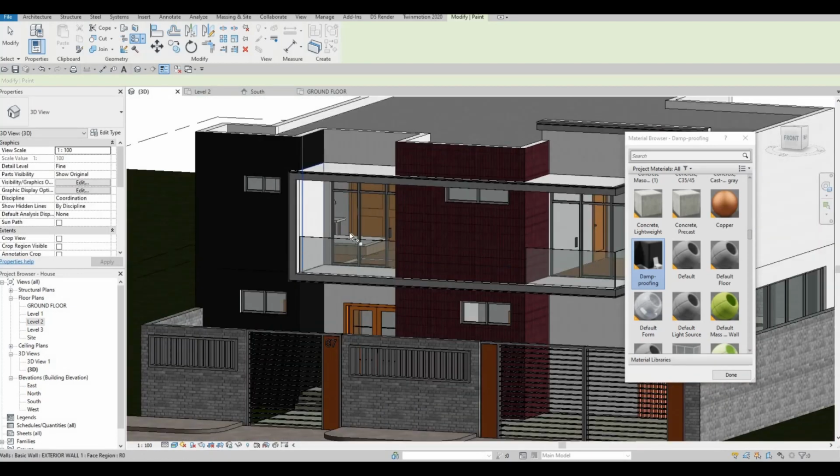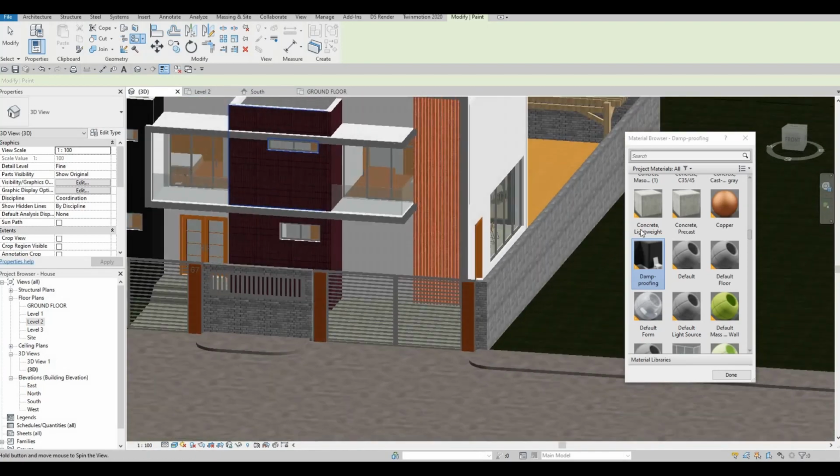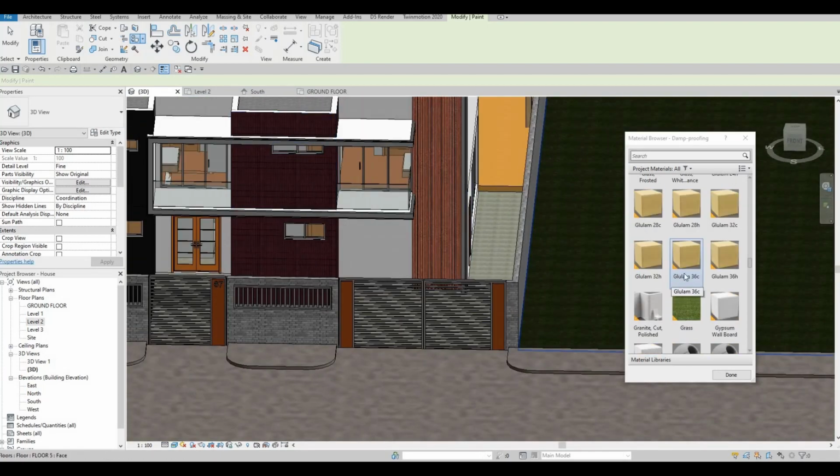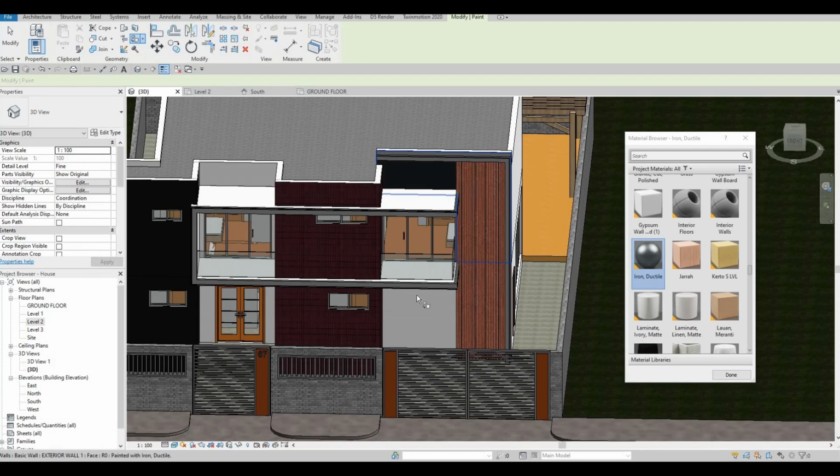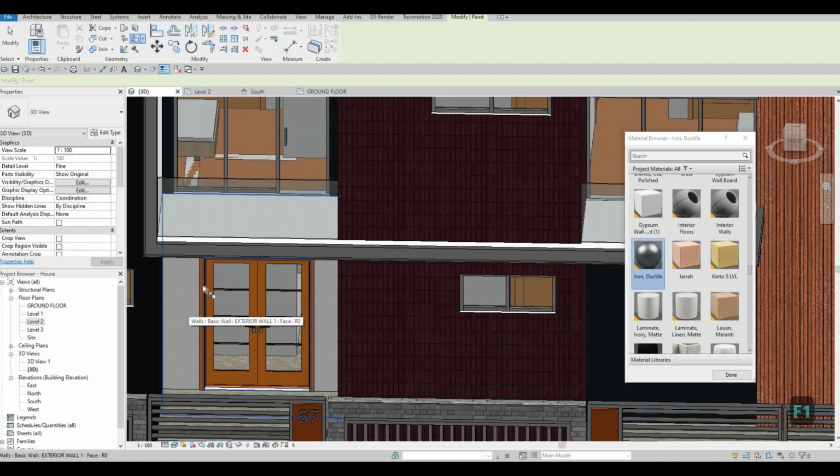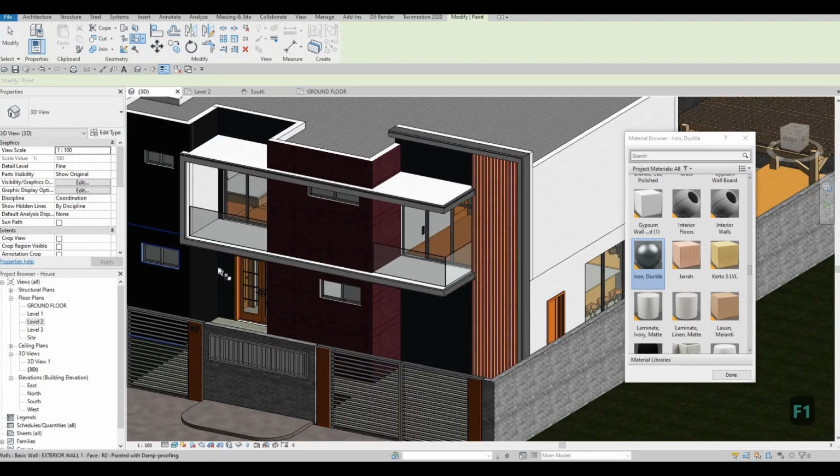So now everything looks much better. And then one thing right here, I'm gonna use this for the back right here. And then also right here, so that it's a different material as well.